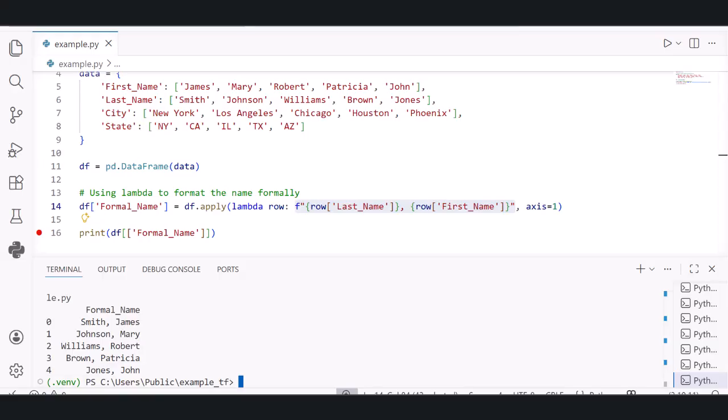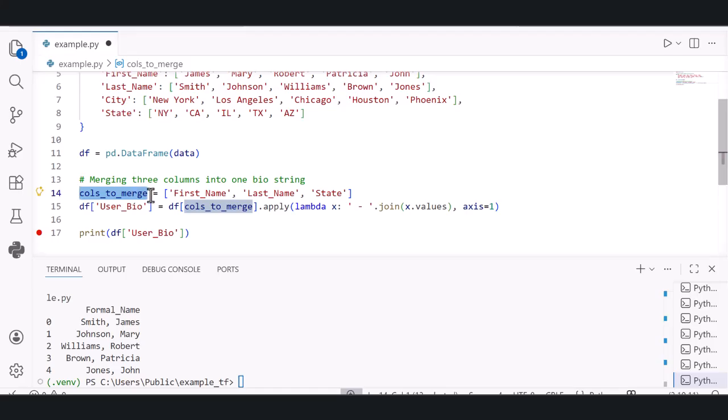We'll go to the example. Columns to merge. In this variable, here we are passing first name, last name, and state. Okay, we'll see how this works. Then again, we are defining user bio inside df, and then to this columns to merge, into which I passed first name, last name, and state, I'm using the apply function, lambda x and then a colon, and here I'm using the join function of x values and axis equals 1.